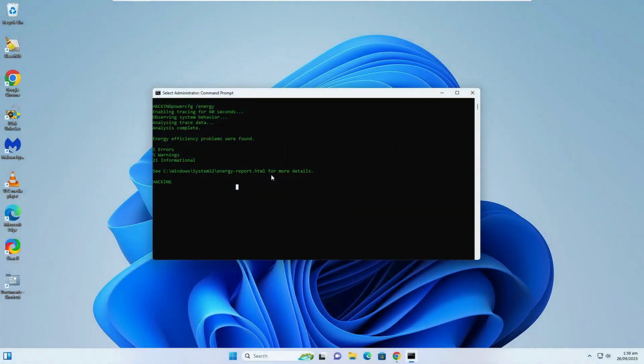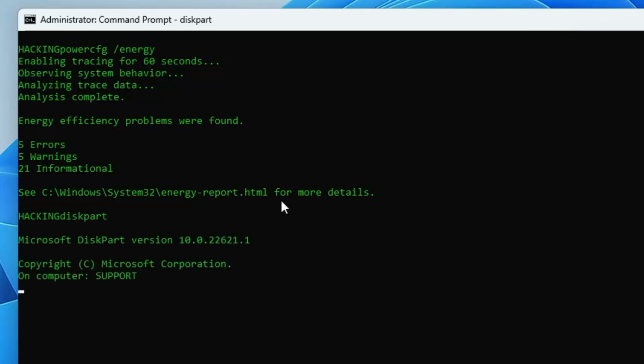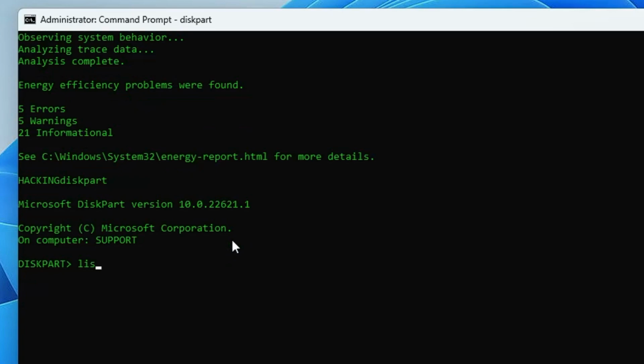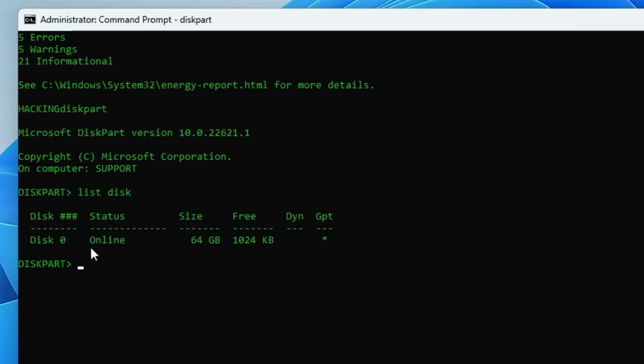Alright, so now the last command is diskpart. If you simply type diskpart, from here you can manage all kinds of your disks. Once you're in diskpart, you can type list disk, and this will display all disks connected to your computer. Let's say I have only one disk connected. In order to select it, I have to type select disk and then the number of that disk. So it's 0. I will type disk 0. Now this disk will be selected.